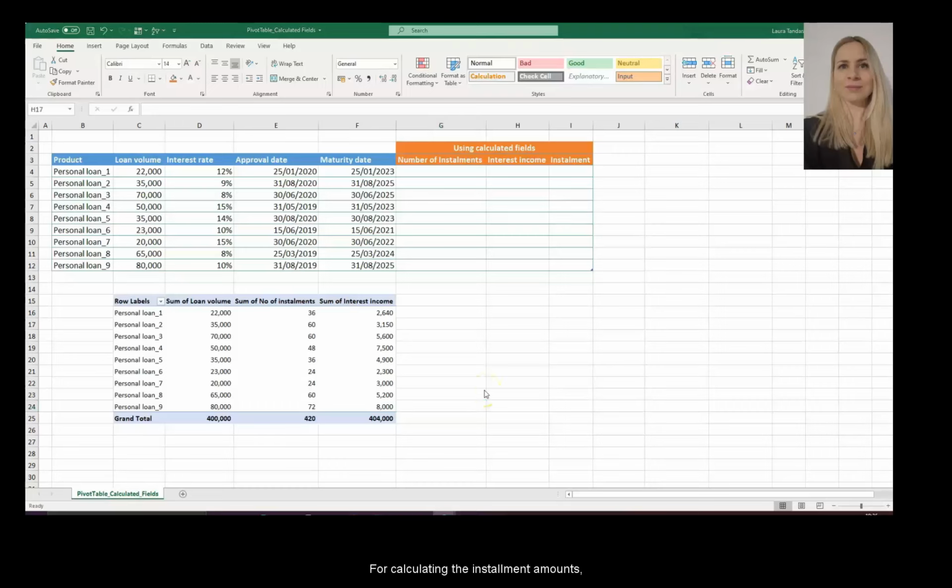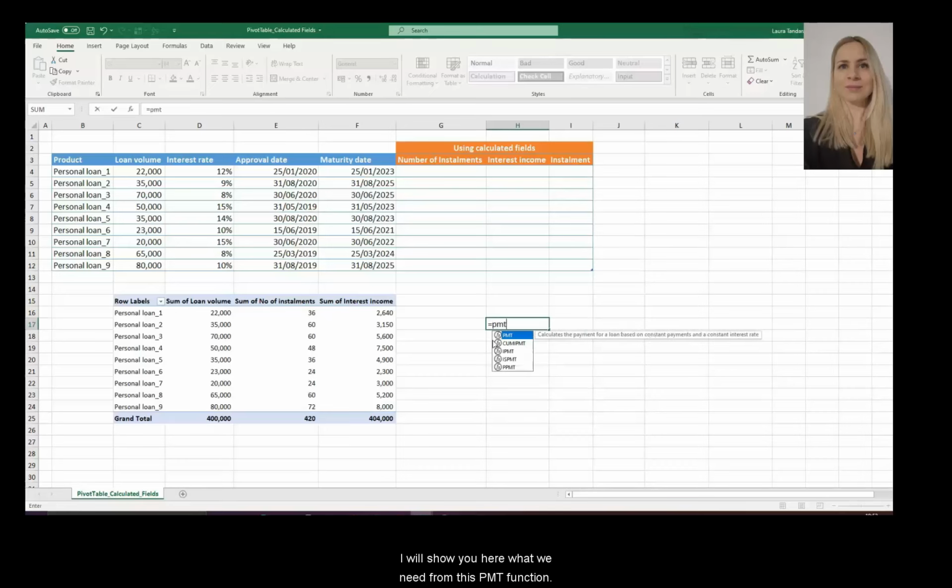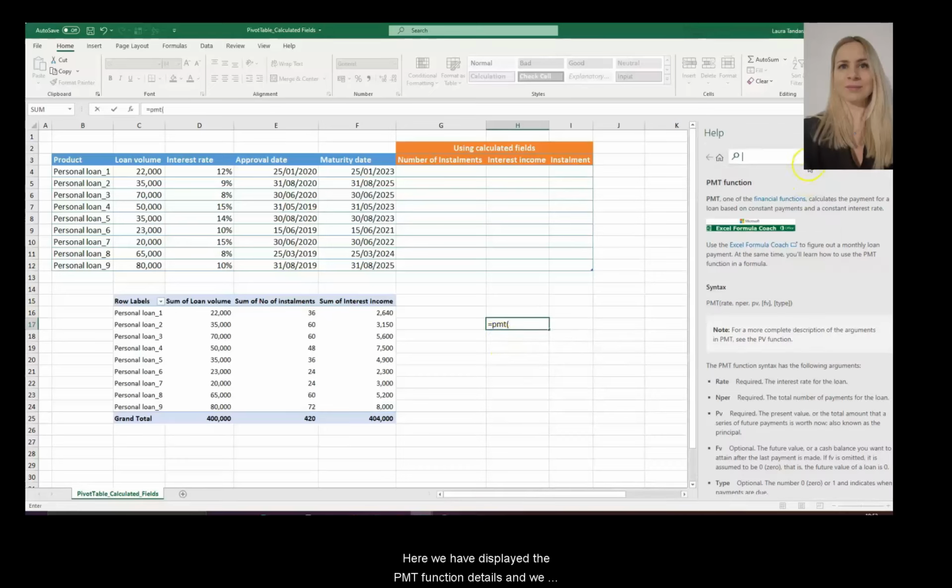For calculating the installment amounts, I will be using the PMT formula, which calculates the payment for a loan based on constant payments and the constant interest rate. I will show you here what we need from this PMT function. Here we have displayed the PMT function details, and we need this syntax.